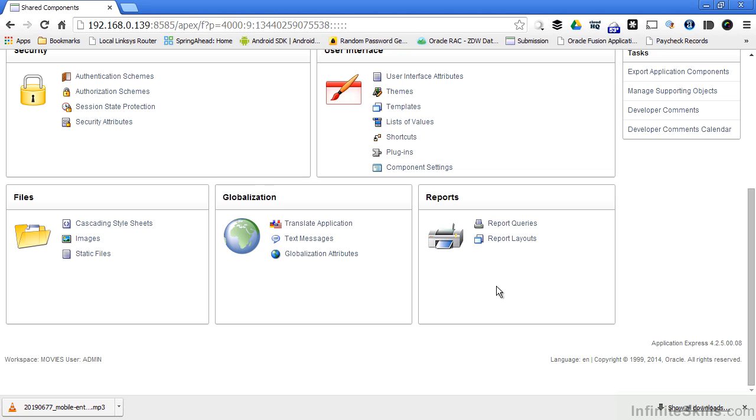Earlier, we discussed some of the report server options that were available to us inside of Oracle Application Express. I can define basic report queries and report layouts to use those different report servers that I've defined inside of my Oracle Application Express environment. It's a little beyond the scope of what we're trying to accomplish in these introductory lessons. You can get more information about reporting and globalization in the Oracle documentation.